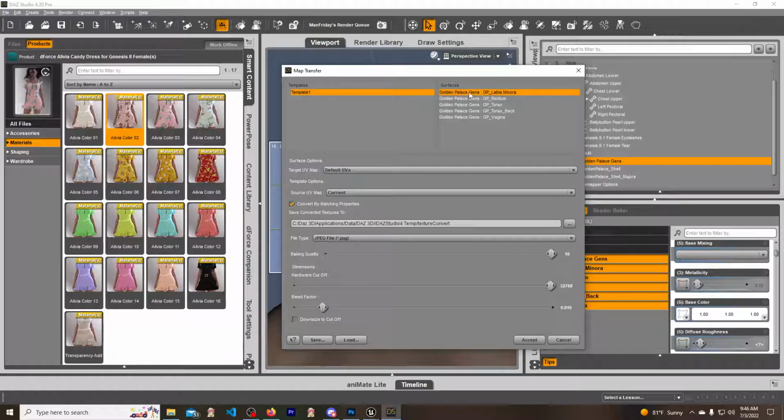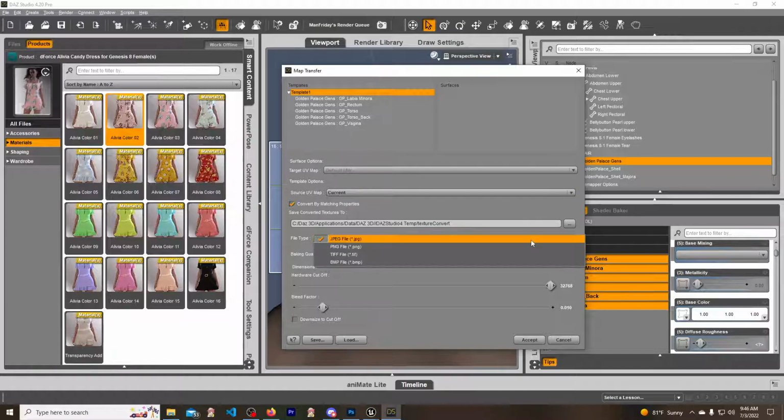All right, so now we are going to select all of these, and throw it into the template. Another thing, I forgot to mention this. Change this to PNG. You need the transparency. If you do JPEG, all the transparency areas are going to be black and it's not going to work. This needs to be PNG.